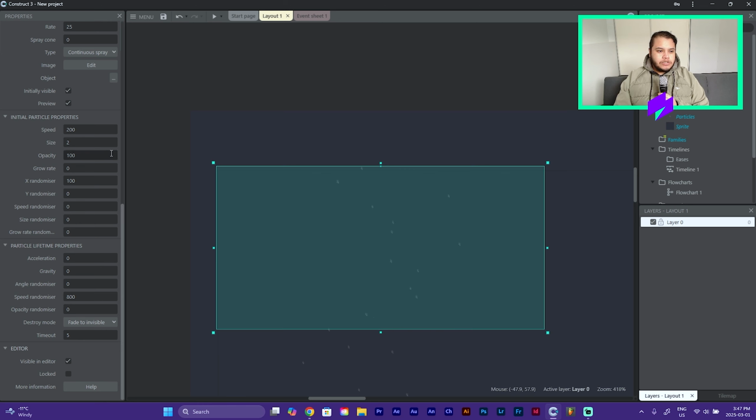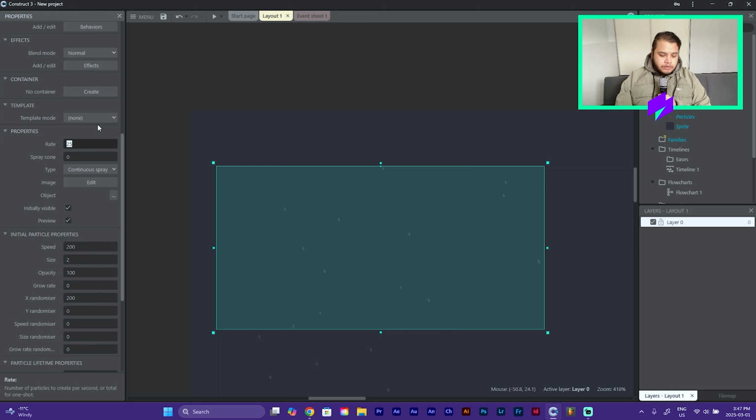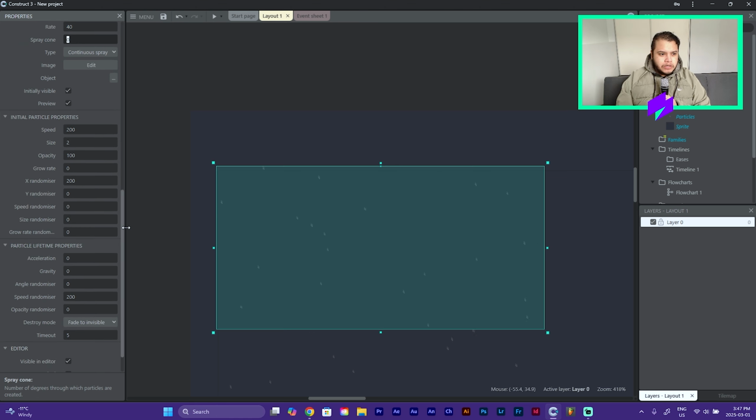And I'm going to change the X randomizer. Actually, you know what? The speed randomizer is fine. I might lower it a little bit to like 200, just so it looks a little bit more normal. And then we're going to increase that X randomizer to 200, just so it's filling up this entire spot right here, so it looks a little bit better. And we're going to increase the amount to about 40, so it looks a little bit more like a stronger rain, something like that. And then I think we're almost pretty much good here.